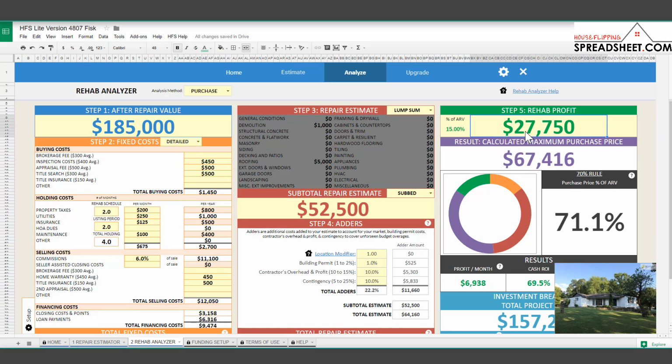And then finally, the final step is to evaluate your profit. So how much profit do you want to make on the project?